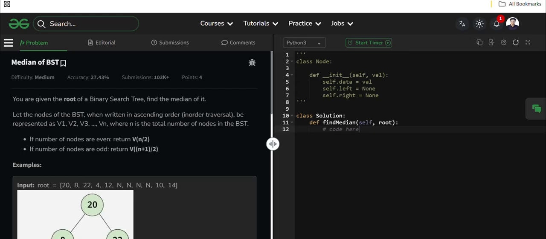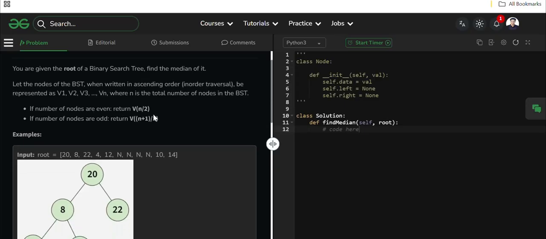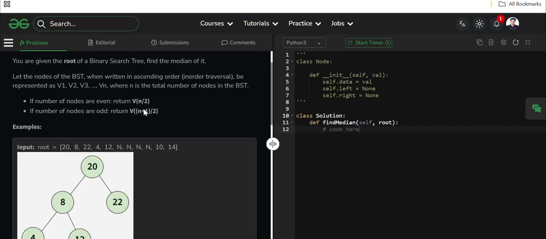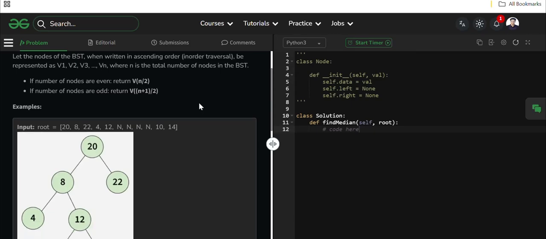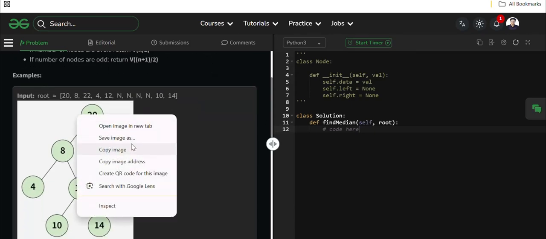In this video, we are going to solve this Geeks for Geeks problem called median of binary search tree. In the problem statement, we are given the root of the binary tree and we are supposed to find the median of the binary search tree. If the number of nodes is even, we are supposed to return the n by 2 node. If it is odd, then we are supposed to return the (n plus 1) by 2 node of the binary search tree. Let me explain using the whiteboard.